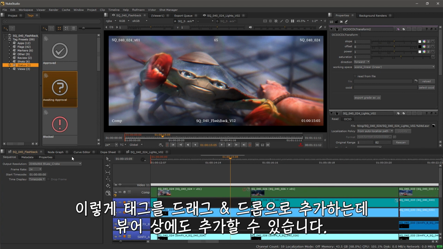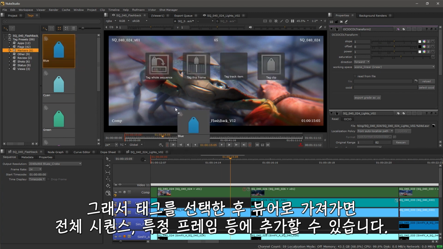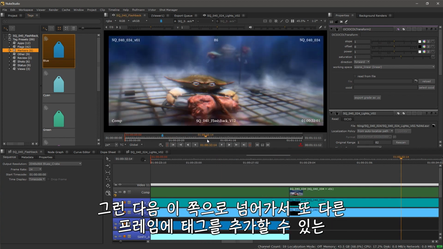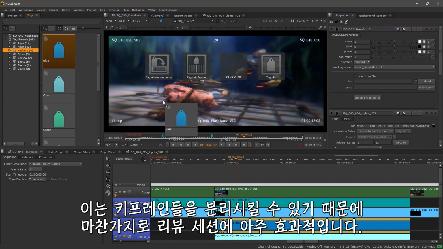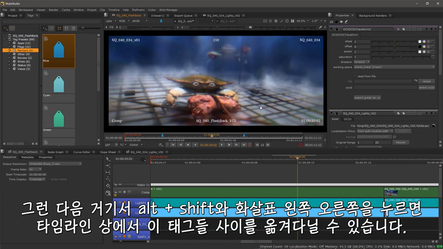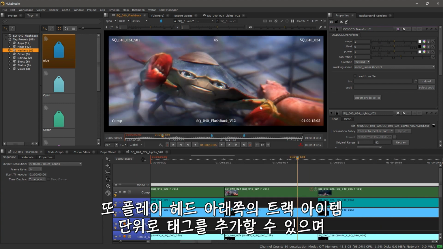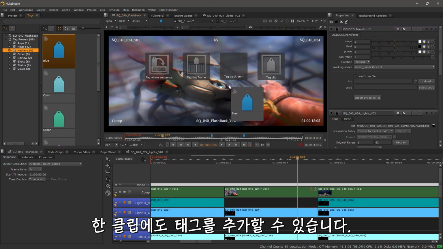So we can be applying them by dragging and dropping, but we can also be going into the viewer. If we were to select the tag, we can tag the whole sequence, we can tag a particular frame, and then if I just jump over here, I'll tag another frame. This is also very helpful for review, because we can be isolating key frames, and then from there we can hit Alt Shift and the arrow keys left and right, and we can be jumping through these tags directly into our timeline.